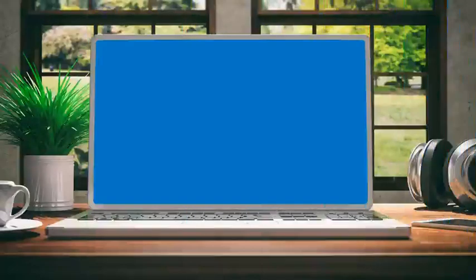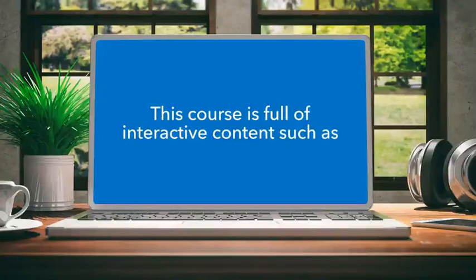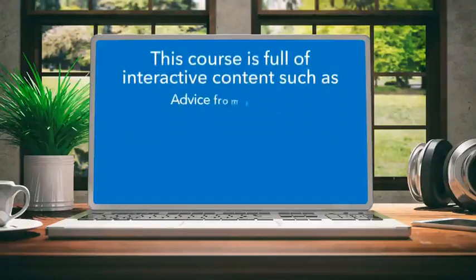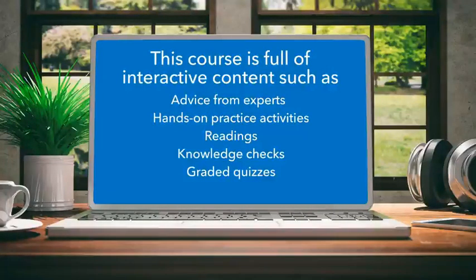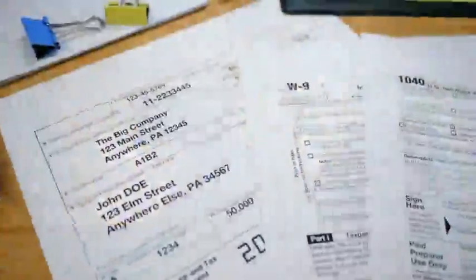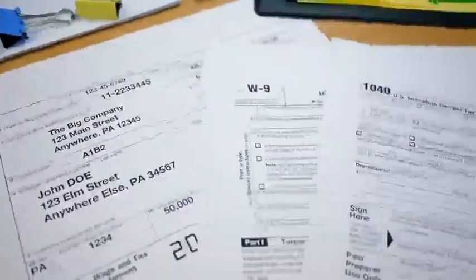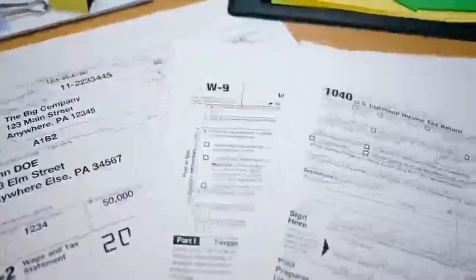Just like the previous course, you will find that this course is full of interactive content, such as advice from experts, hands-on practice activities, readings, knowledge checks, graded quizzes, and peer discussions. The practice you do throughout the course will prepare you to complete a real-world case study that requires you to record increasingly complex transactions and produce financial statements for a small business. That's right, you aren't just learning how to be a bookkeeper, you'll be doing real bookkeeping work.